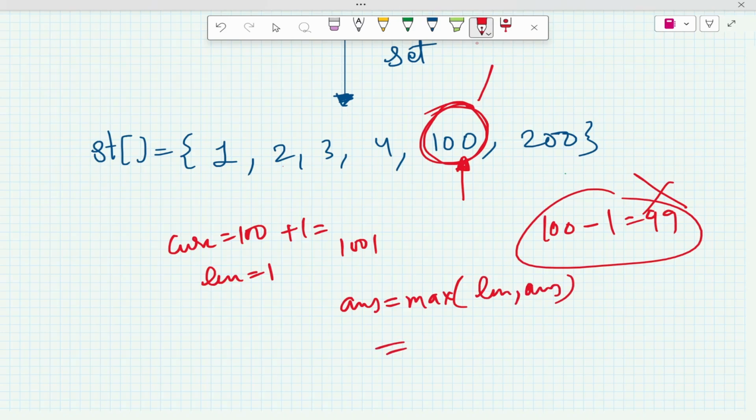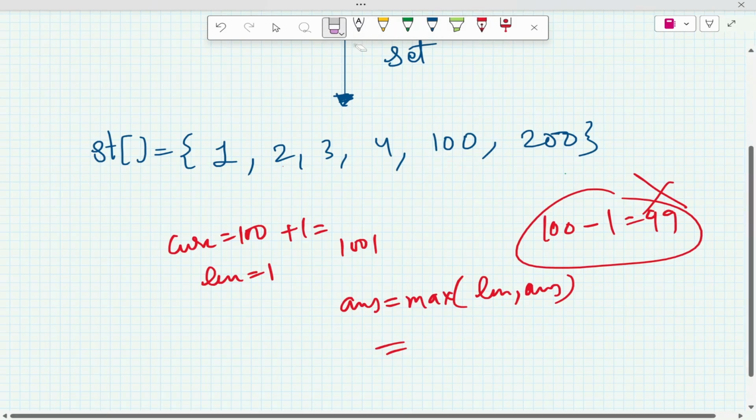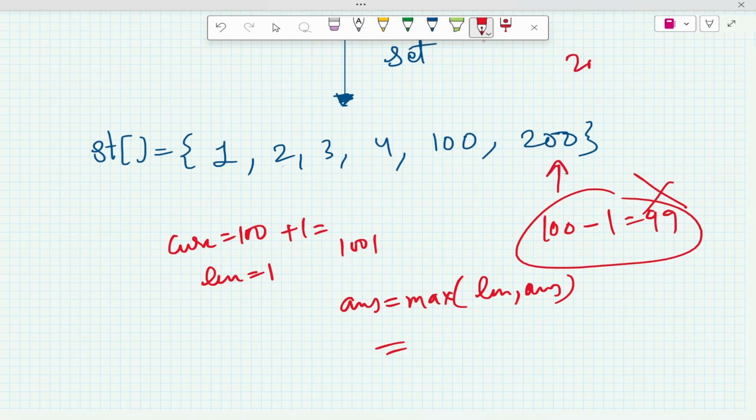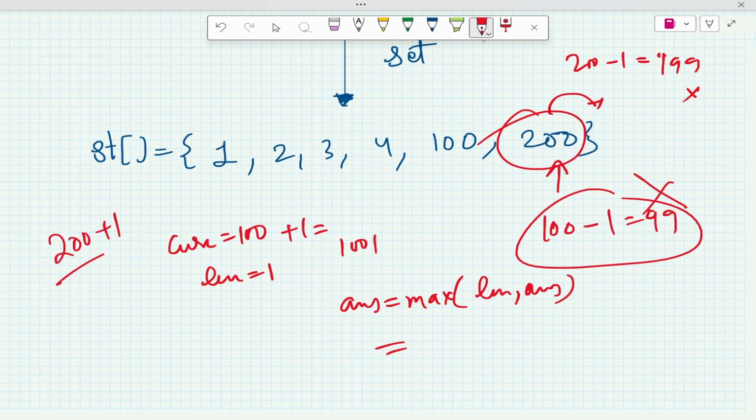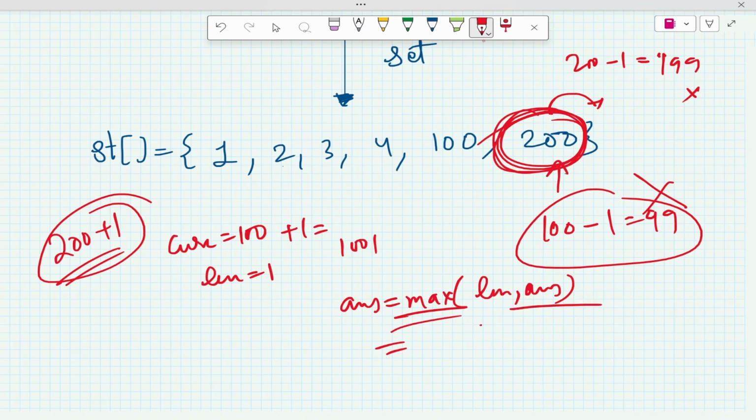So after that, we will break the loop and go to the next element, and next element would be 200. Is 200 minus 1, that is 199, present in the set? No, not present. So this is a starting point. Now we will start searching for 200 plus 1, exist or not. No, there is no 200 plus 1. So we will break the loop, and the length of the consecutive element would be 1. So I'll update my answer with that length, and that's it.